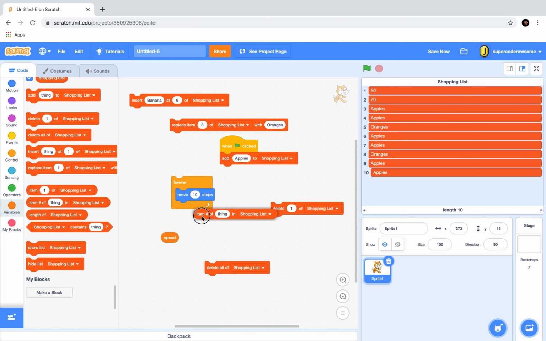Next one is item number of whatever. So if we put in apples, it should say 3 because it's the nearest one. And if we delete this, it should say 4. Yep, there you go. So basically it detects where apples is in the list. So if I put 60, it will do nothing because obviously there's no 60. If I put in 50, then there you go, it says 1. That's item number.